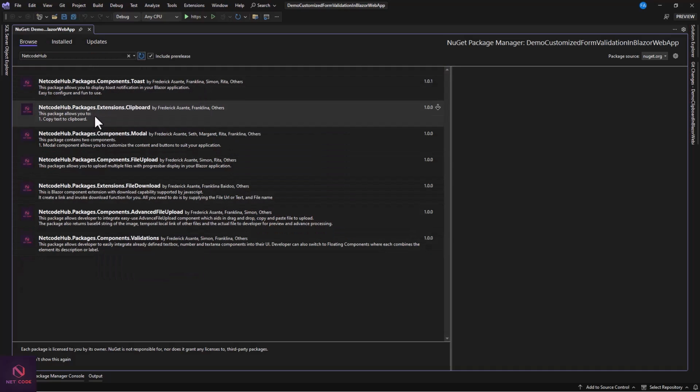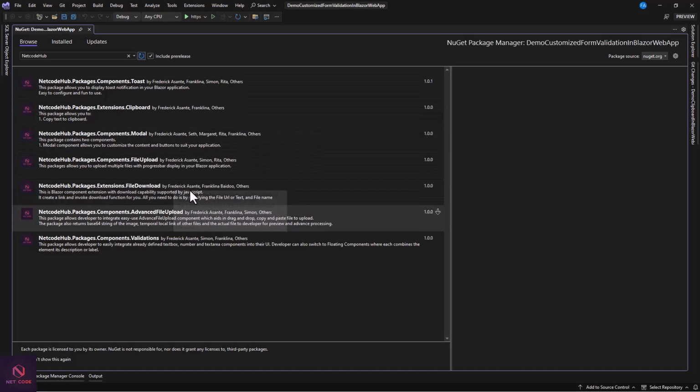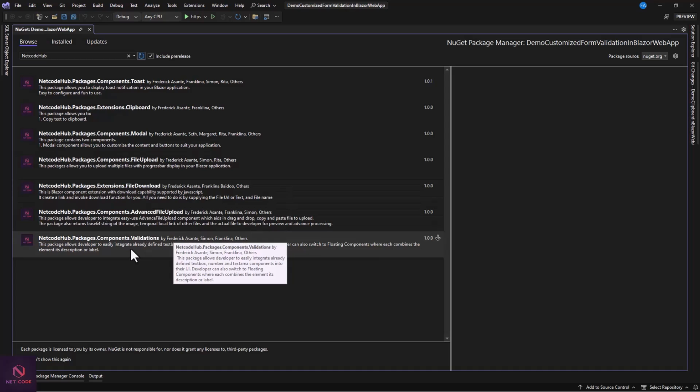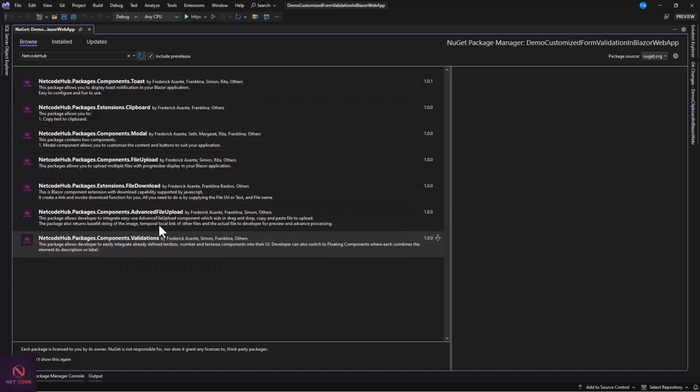Alright, so you can see that these are the packages that I have created for you to help you in your code. Now with this, you can see we have the tools, clipboard, modal, file upload, download, advanced file upload, and validations. So we're going to go for the validations. I've made a video on each of these, how to integrate it. So if you want to know this, check this video description. I have a playlist created separately, and it is called Blazor Developer Tools. Yes. So check on that. Even the description of this video, we're going to find it in there.